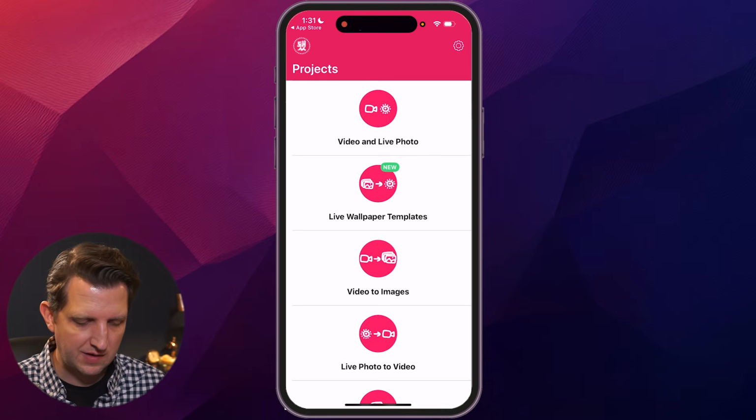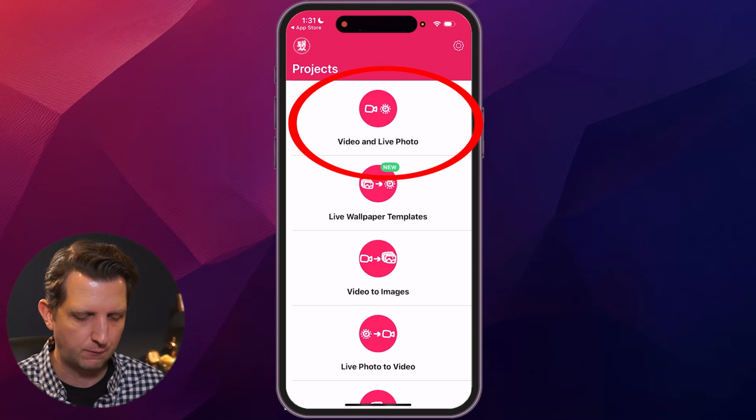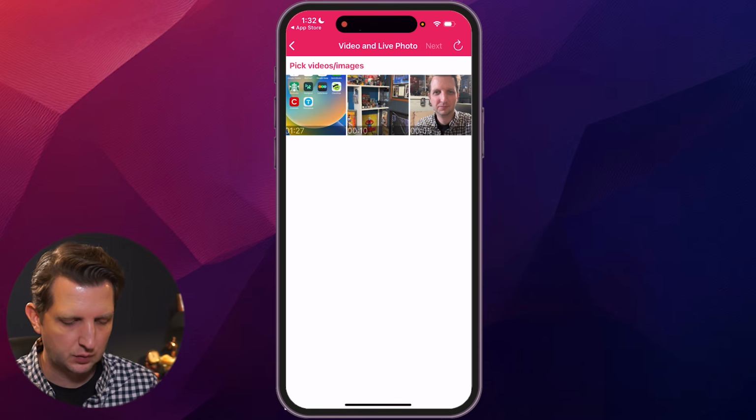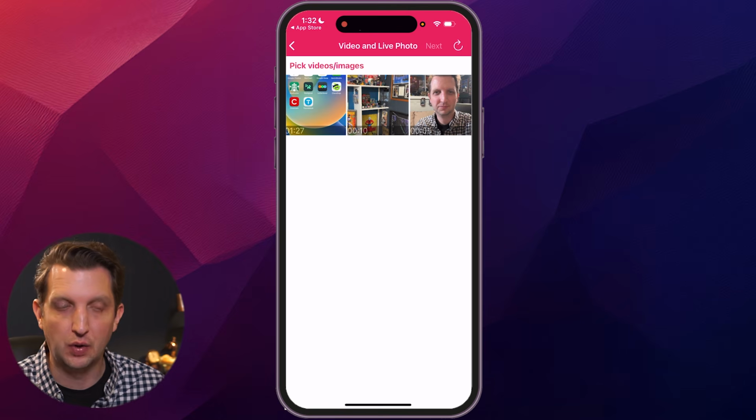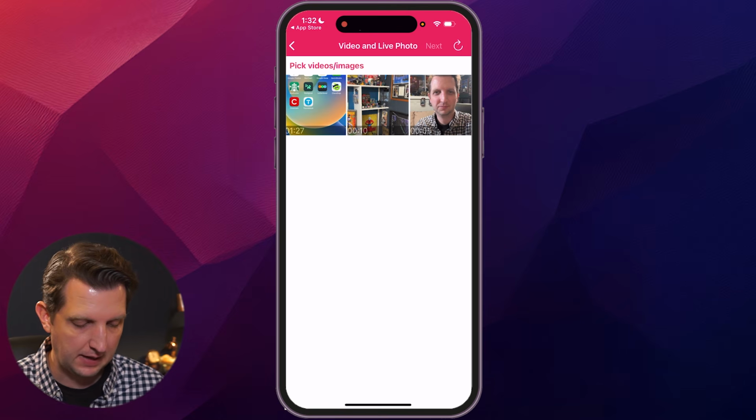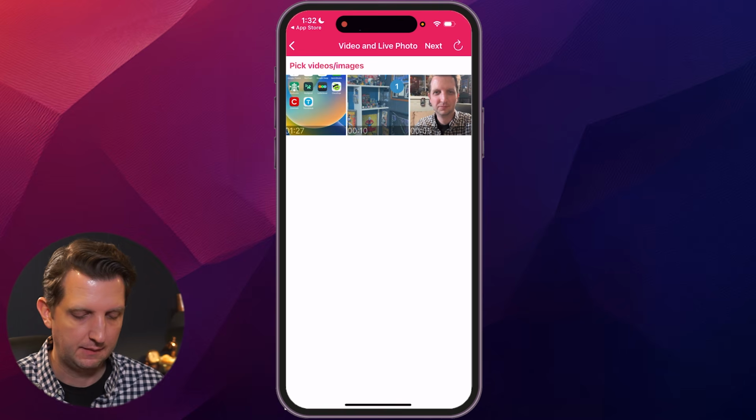And as you see, there's a bunch of different options here, but we want to go to Video to Live Photo up at the top. And then it's going to take you to a screen like this that is showing you all the photos that it has access to. And you click on the one that you want here. So we'll just pick this one. And then you click Next.